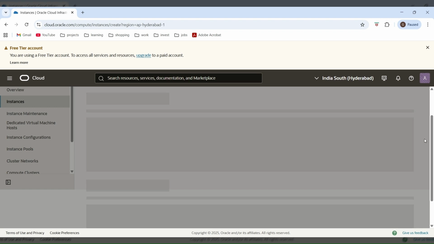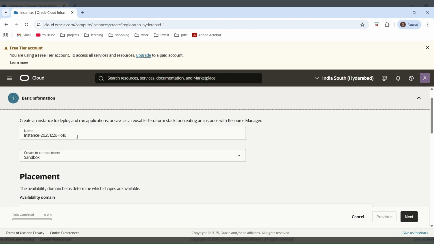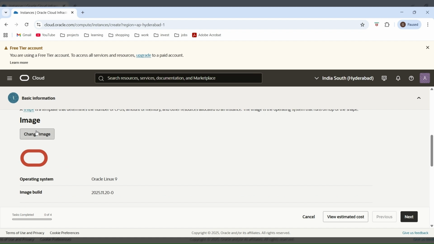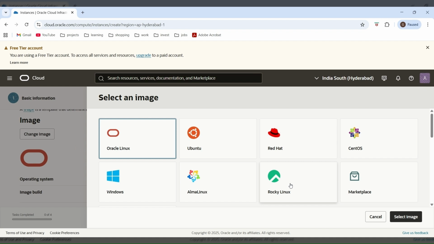So we will create the Rocky Linux. Give the name. Going to give the name as Rocky Linux. So only the image needs to be changed. The Rocky image needs to be there. Otherwise, yeah, the methods are similar.